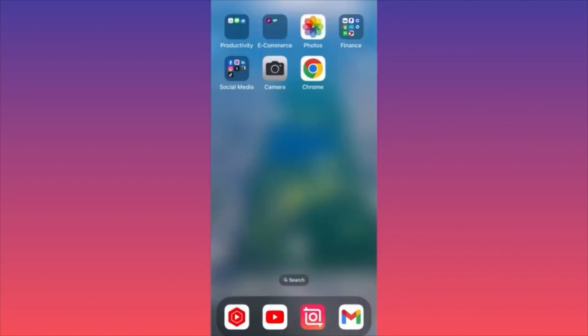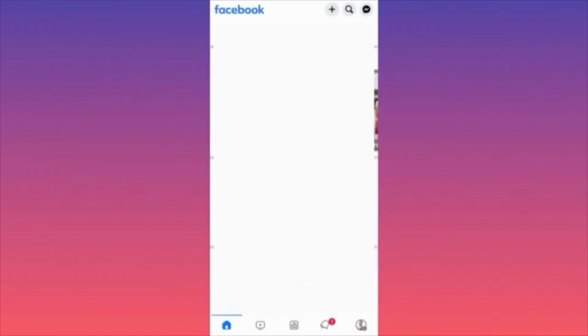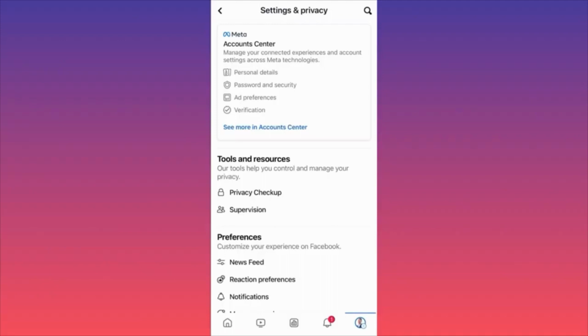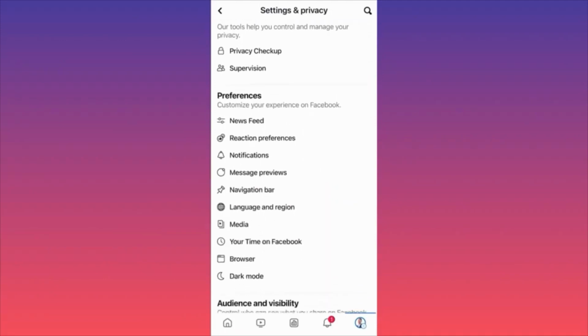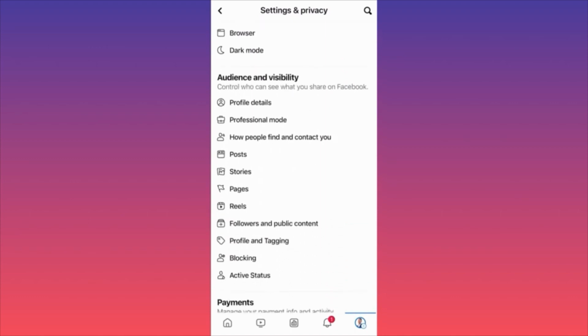Hi guys, in this video I'm going to show you how to unblock people that you blocked on Facebook. First thing, let's launch the Facebook app. Then you want to click on the lower right corner where you see your profile picture. Next step will be to go to the top right corner where you see the gear icon. You click on the gear icon and you're in the settings and privacy. What you want to do from now on is scroll down to the section related to audience and visibility.